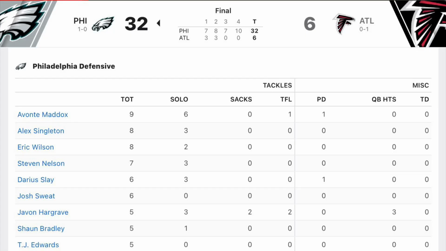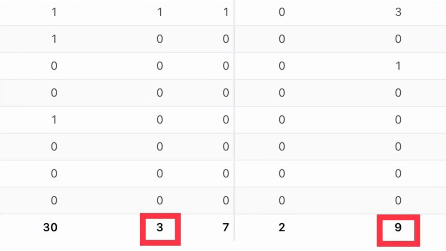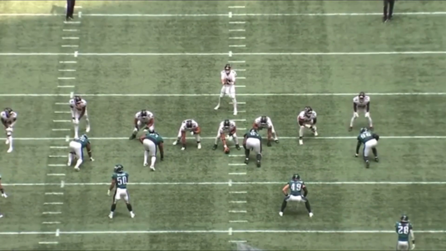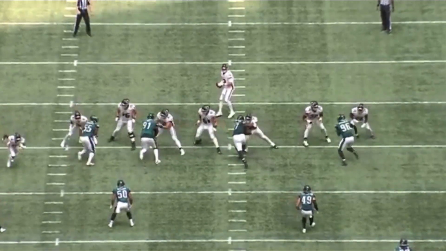So now let's get into it. All right, so here we go. Atlanta Falcons. First game out, let's get it going. Let's see what this defensive front is about. We come out of this game with 3 sacks, 9 quarterback hits. Quite impressive. So now let's take a look at it.